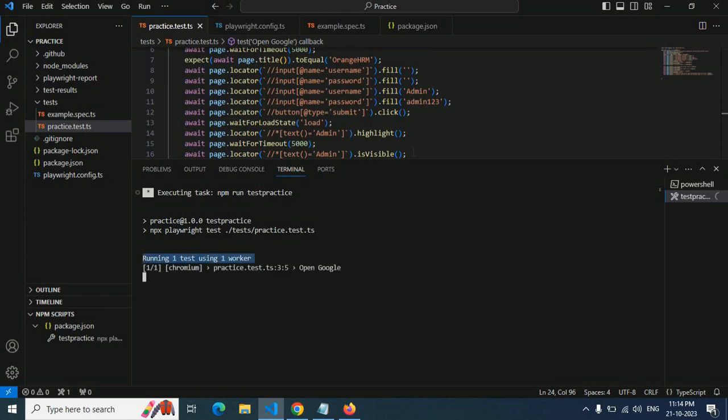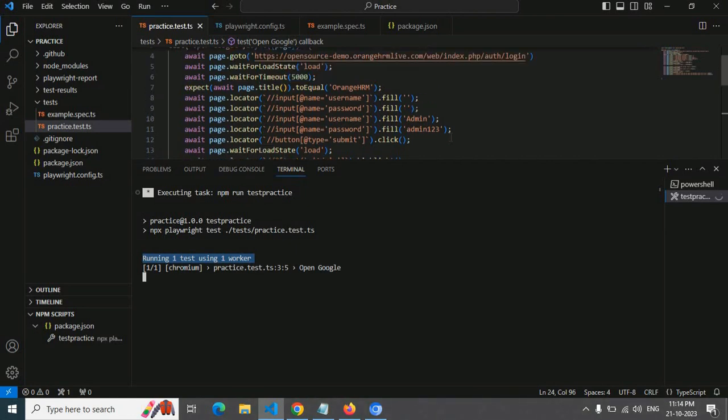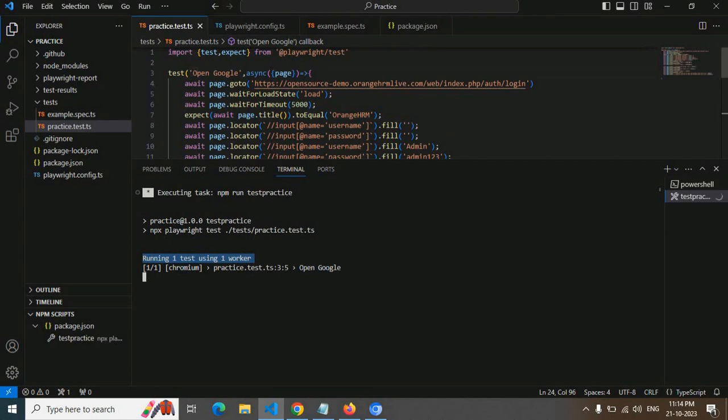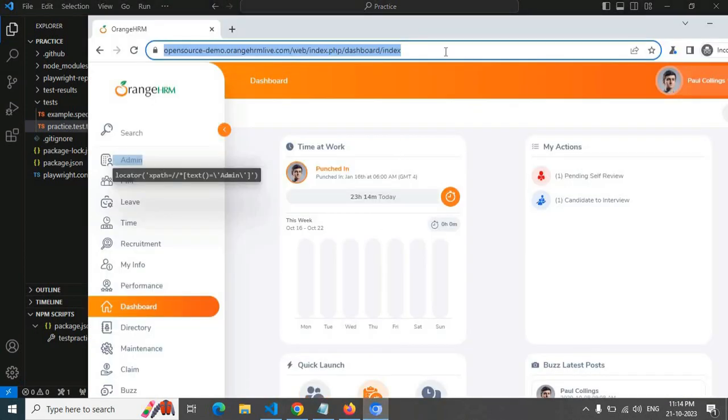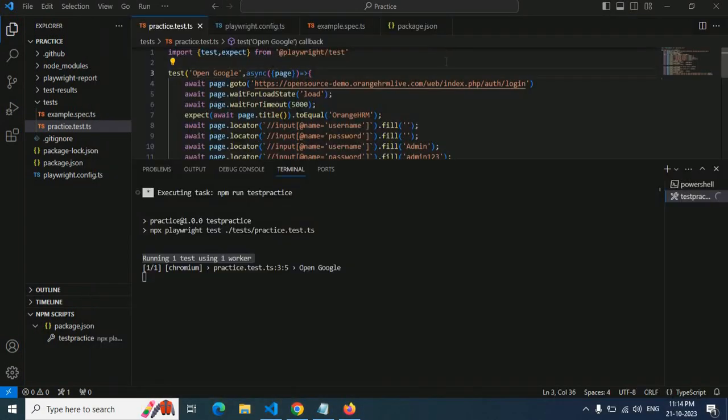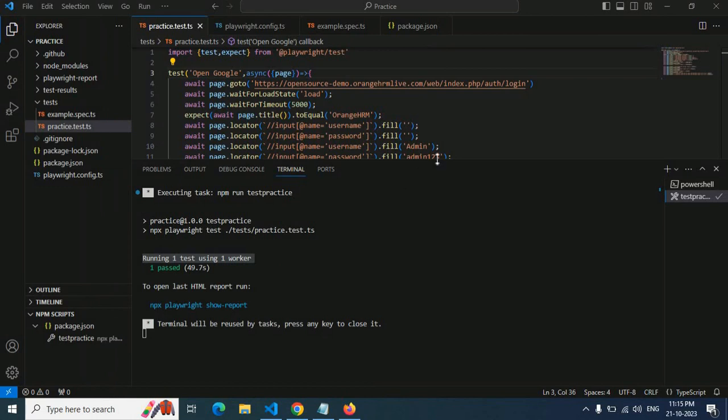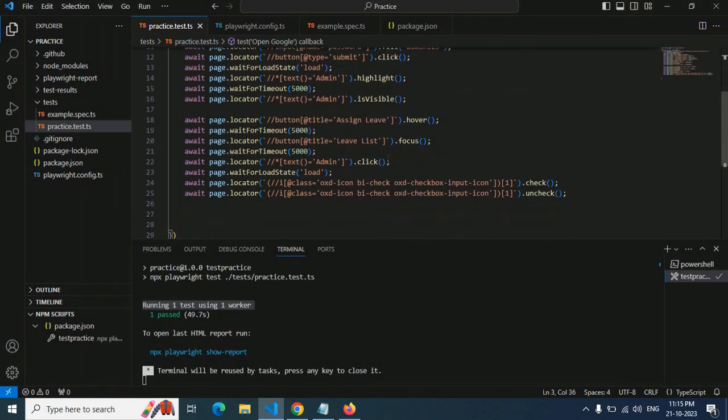Yeah, the execution is started. I forgot to change my test name here, so anyway, yeah, it is already logged in. Okay, the test passed. But the execution happened very quickly, so we couldn't see whether it was checked or unchecked.